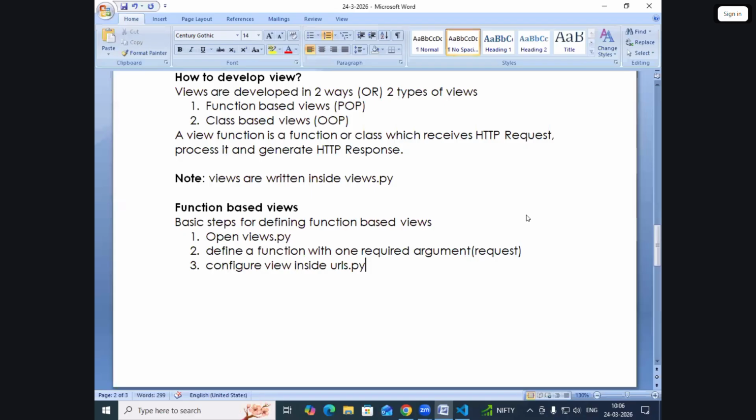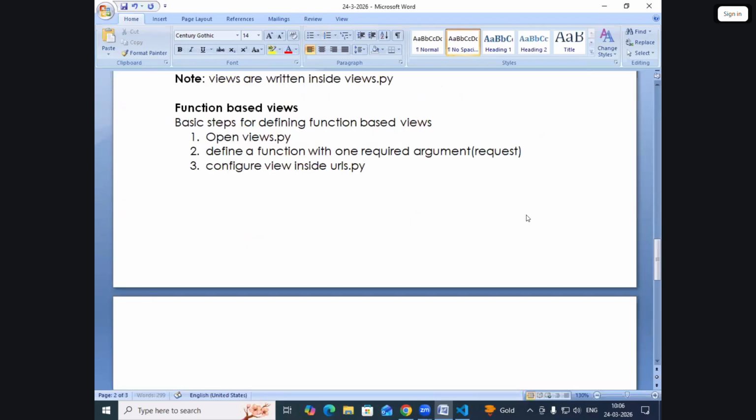Until and unless you map it, until and unless you assign a public name, you cannot call this view from the browser. Okay, until you give which name? Public name. But how are you giving a public name in urls.py, right? Yes. Now let me tell you this.